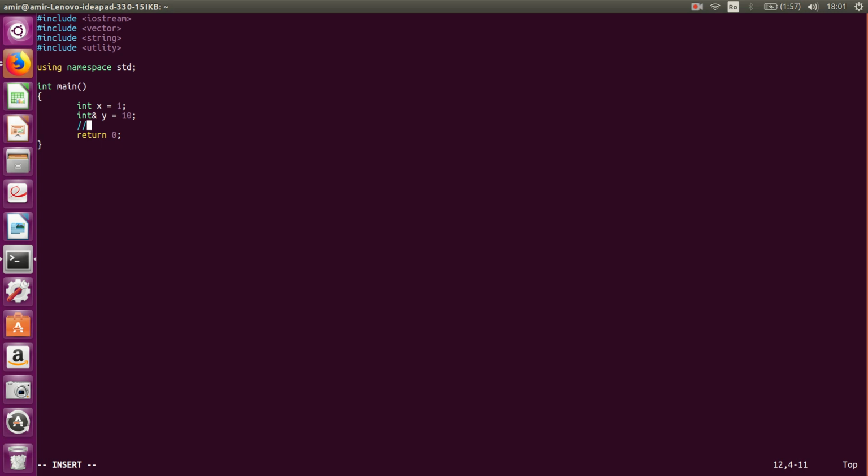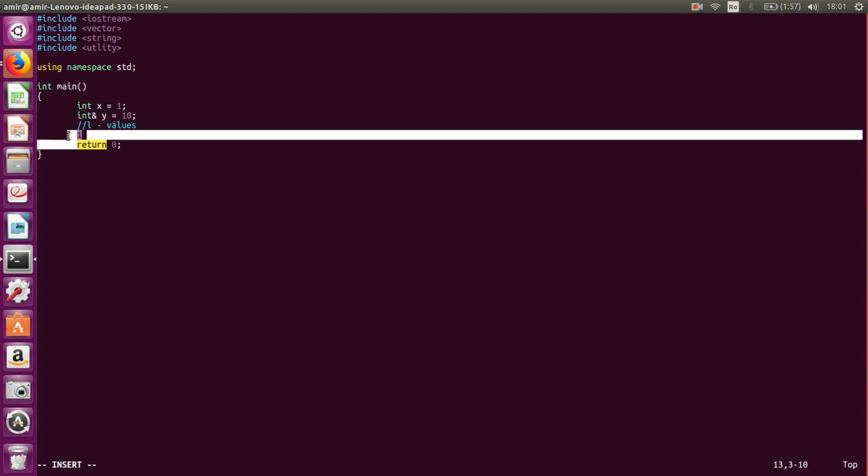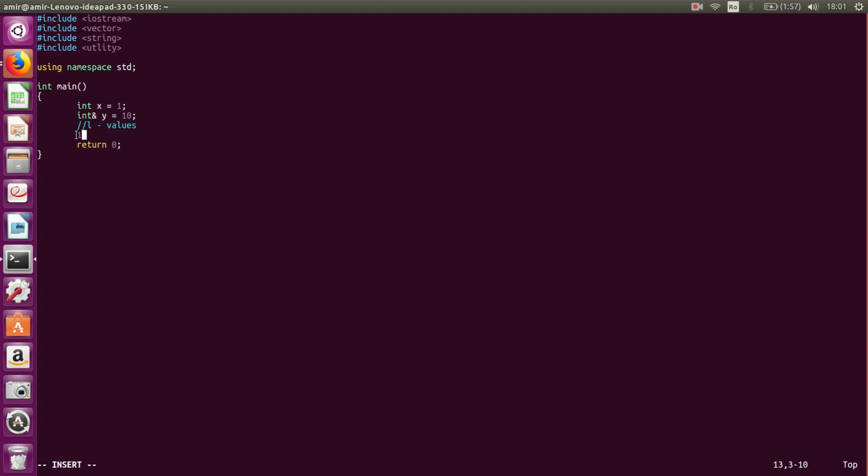There are two kinds of values. L values. An L value is any variable that has a name, an address, and we can take its address. So x, in our case, we can take the address of x and it has a name. So x is an L value. 1 doesn't have an address. We cannot take the address of 1, and it doesn't have a name. So 1 is not an L value.